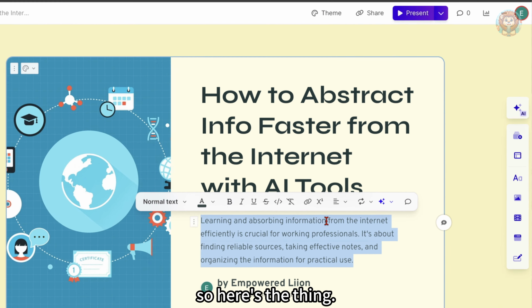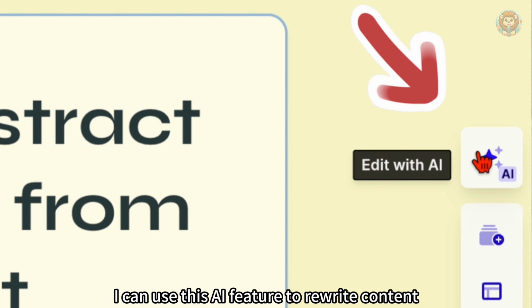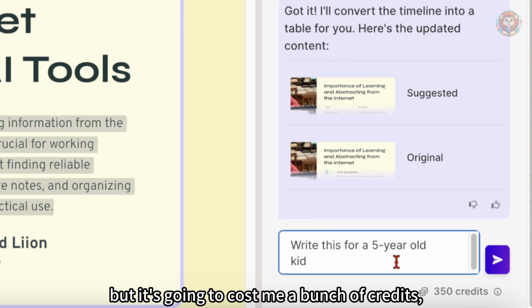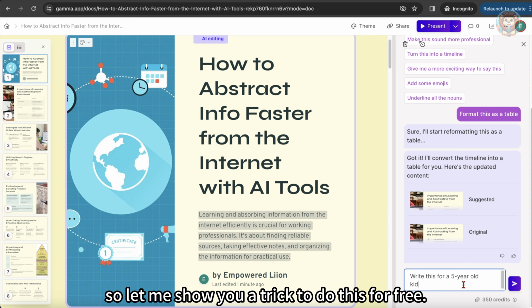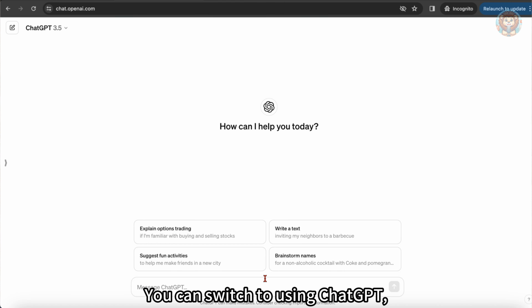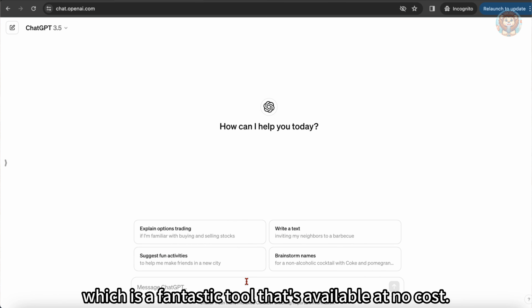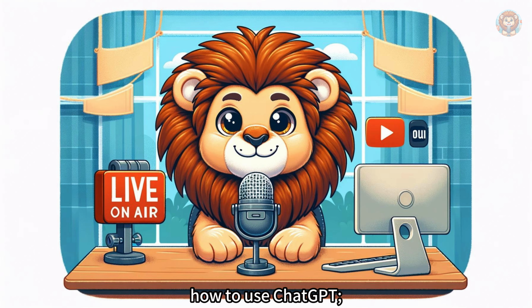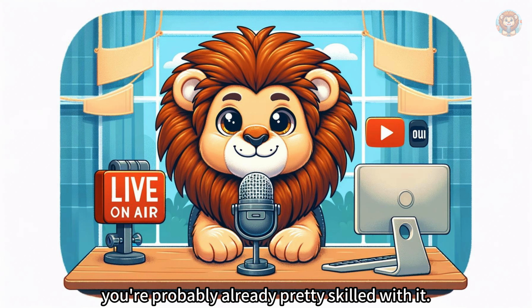All right, so here's the thing. I can use this AI feature to rewrite content, but it's going to cost me a bunch of credits, so let me show you a trick to do this for free. You can switch to using ChatGPT, which is a fantastic tool that's available at no cost. Honestly, I don't think I need to walk you through how to use ChatGPT. You're probably already pretty skilled with it.